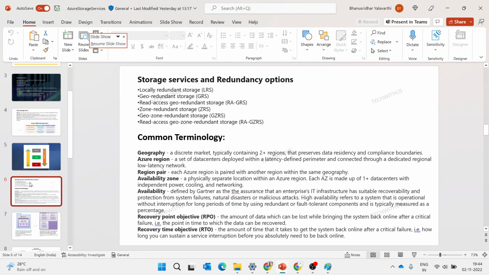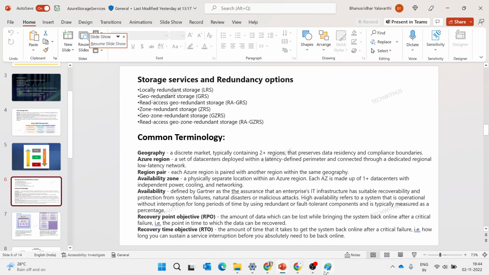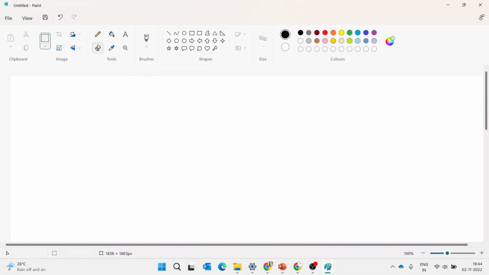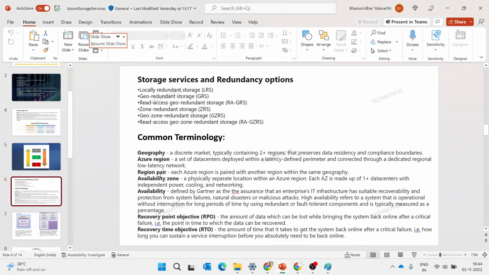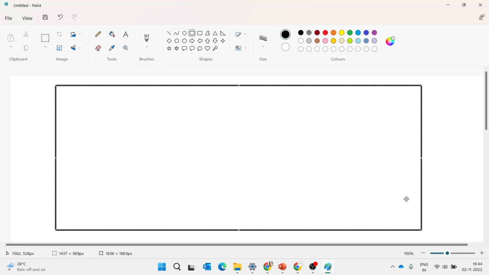Coming to the redundancy options, first we will learn the common terminology: what is geography, what is an Azure region, what is a region pair, and an availability zone. Let me go to the PPT here. How you will be storing the data, first you should know this terminology. So what is a geography? Geography is nothing but the total world, you can consider. Just in layman's language, this is the total world here. You can consider it as a geography.